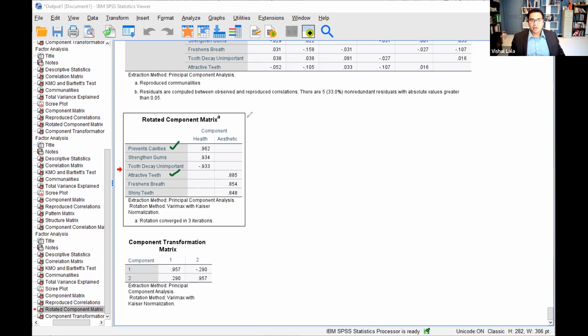A third approach we're going to use right now is combining them using regression scores. So we have here these loadings. These loadings can be thought of as weights, so that when we combine them, we're going to combine prevents cavities and decays to the unimportant using these regression scores, so that prevents cavities is going to get weighted a little more than strengthens gums, right? Because that loading is larger. And typically important will have a minus because it is again a reverse scored item.